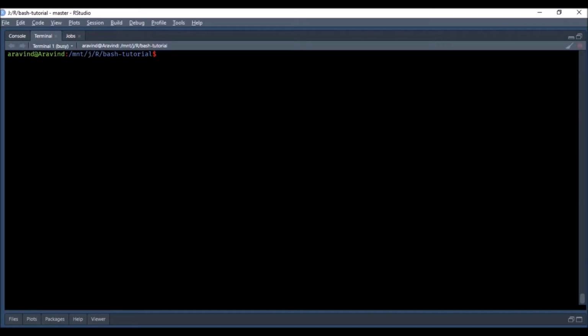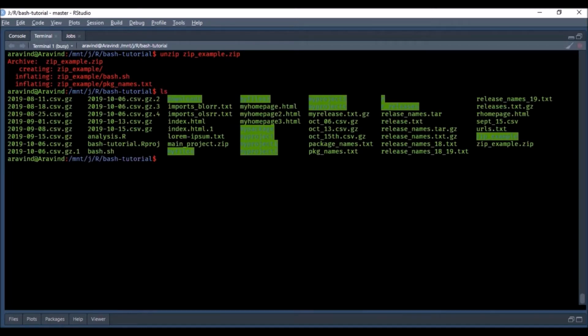Now if you want to extract all of these files and directories, you can use unzip. Right, so unzip, and then this time I'll work with the zip_example.zip file. So it shows the archive, and then it is creating the zip_example directory, and it has two files, bash.sh and package_names.txt.